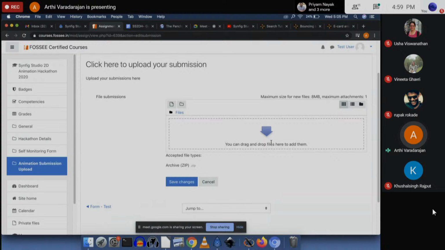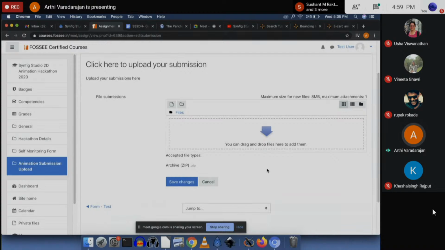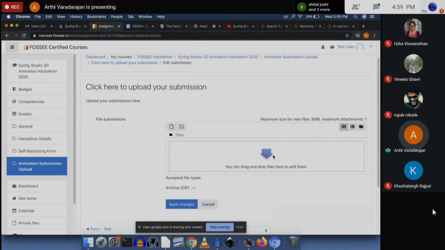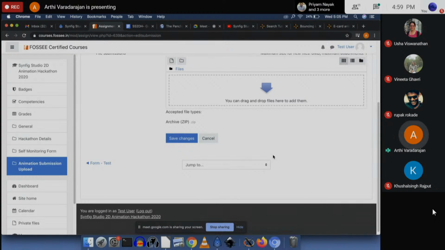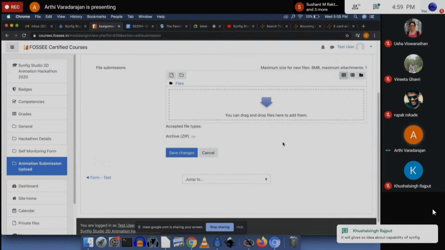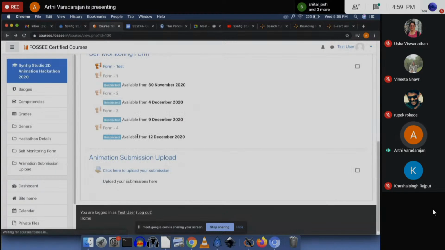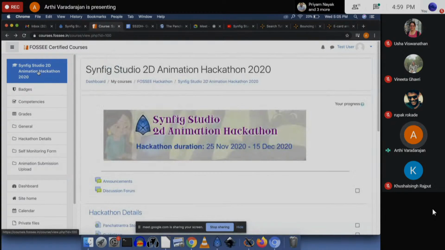If you want to edit your files or re-upload your files, you can do so till the last date of the hackathon, which is the 15th December. So till then you have freedom to edit your submissions. It's not like if you have uploaded once you will not be able to change or edit it again. So till the 15th, you have the freedom to upload or edit your submissions. So this is one point about the submission. And regarding your doubts or queries, let me go to the main page.